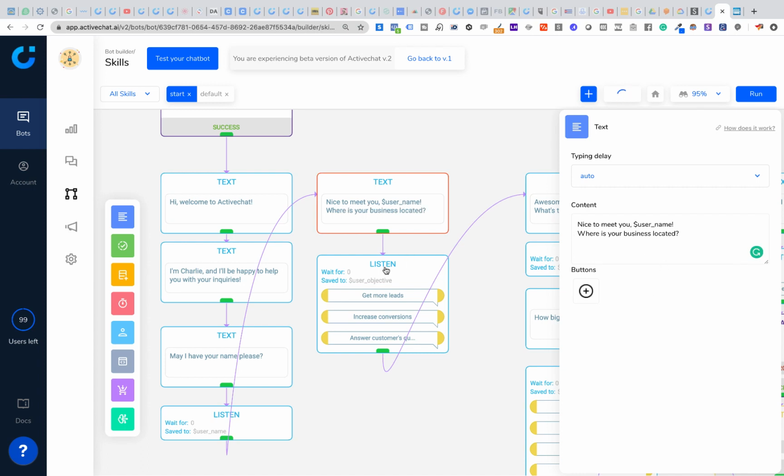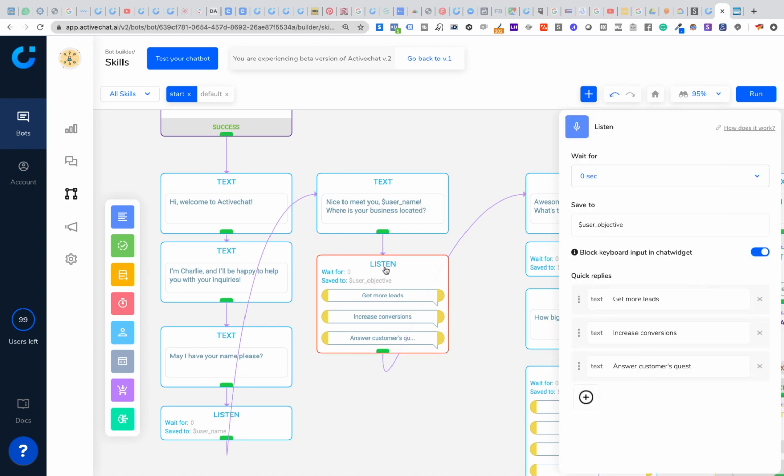Okay, here's the question, and here comes the listen block that will save the answer to that question into user objective system attribute. And we can provide a couple of canned responses, so-called quick replies. Again, you can read more about quick replies in our manuals. Our template contains predefined responses for what is your primary objective question. You can definitely change this, removing these quick replies or just editing the text on the quick reply.